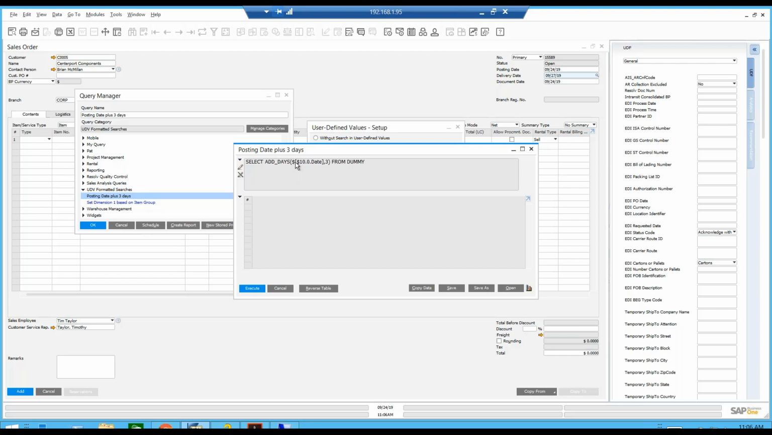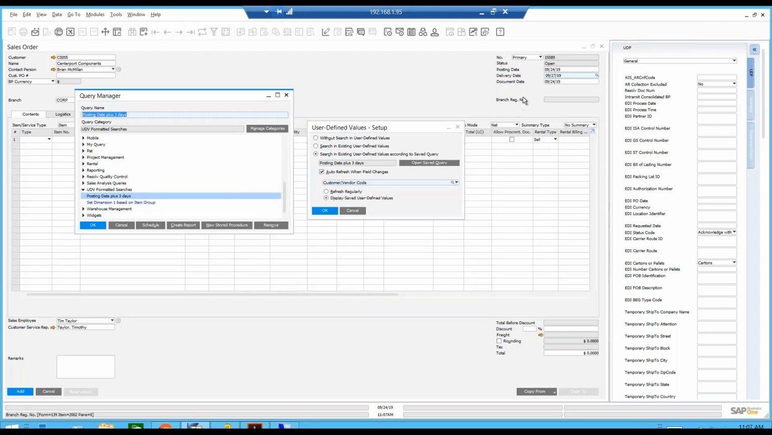So I use this $ bracket $ 10.0.date, and again, that syntax for you is in the documentation. Now, the reason it says from dummy is because I'm not pulling it from any table. I'm just pulling it from a screen. This is something that's required for HANA. It's not required for SQL, but either way, you'll be able to come in here and use the syntax to pull from that screen. So again, if I hover over this field here for posting date, you can see it says form 139, item 10, pane 0. So that's where the 10.0 came from.